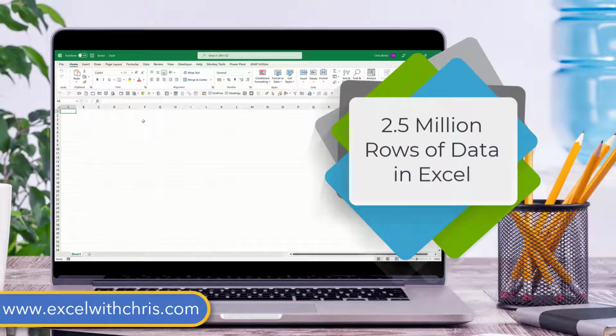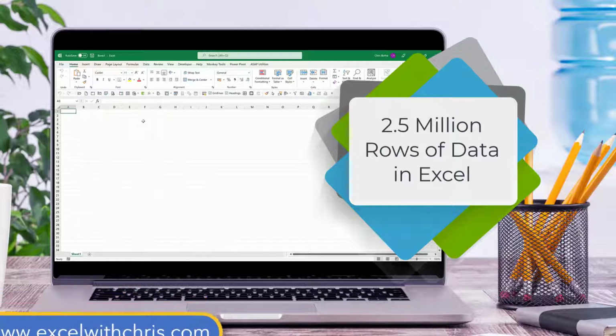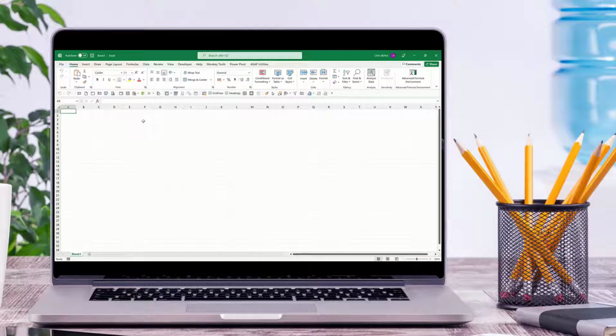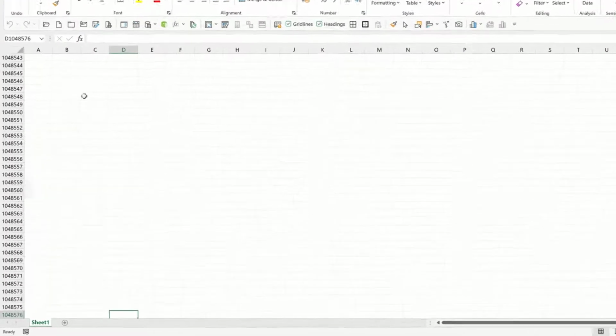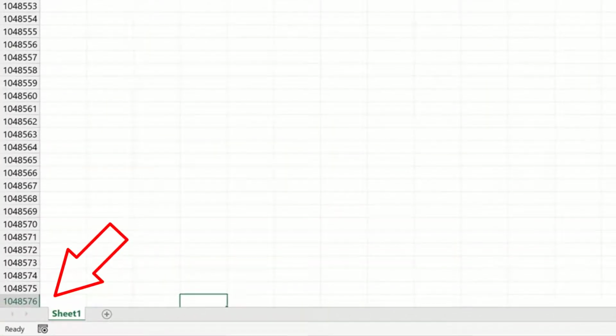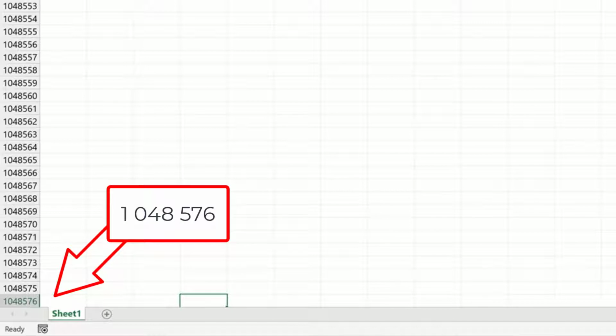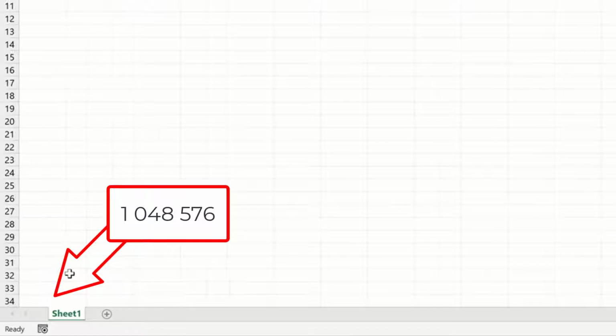million rows of data within an Excel spreadsheet. It sounds impossible. If you go to any spreadsheet in Excel, you click any cell, you use your Ctrl and down arrow on your keyboard, you will find that you can only accommodate 1.048 million rows of data.